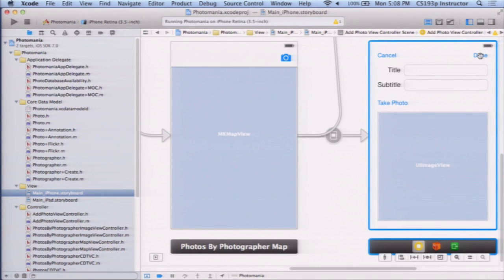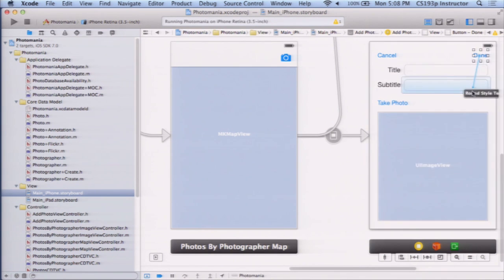As I said, we're going to pick whatever UI in here is going to cause the unwind, which is the done button. I'm going to control drag to this green button. And when I let go, watch what happens. See how added photo is in the list? Every single IB action that had a UI storyboard segue as an argument would be listed here. But added photo, obviously, is the one we want, so I'm going to click that. So now I've created an unwind that will unwind back to this guy.